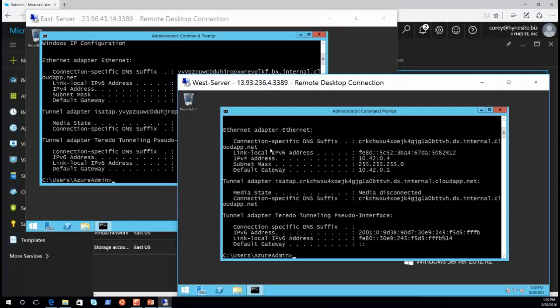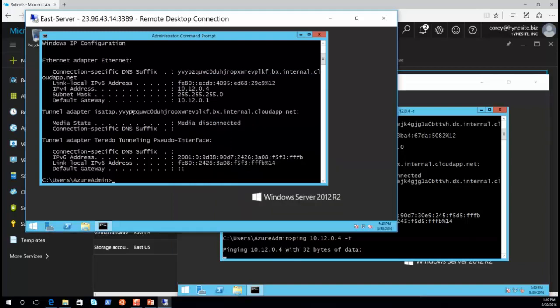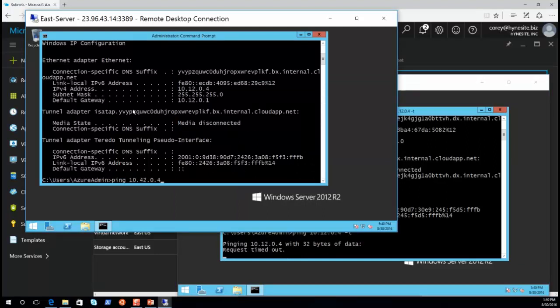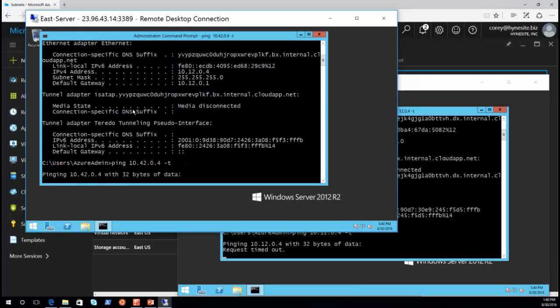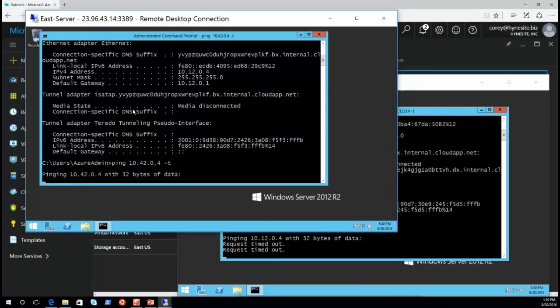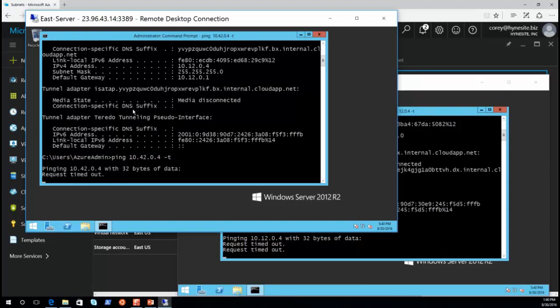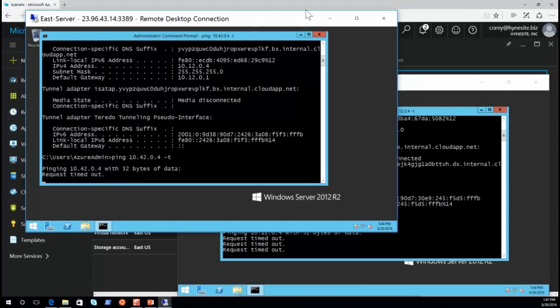So what I'm going to do is start a ping running. Just let it run here in the background, and then we're going to go behind the scenes and actually establish a VPN connection. And we'll see that once that VPN connection is established, that connectivity between those two different VNets is also going to be established.